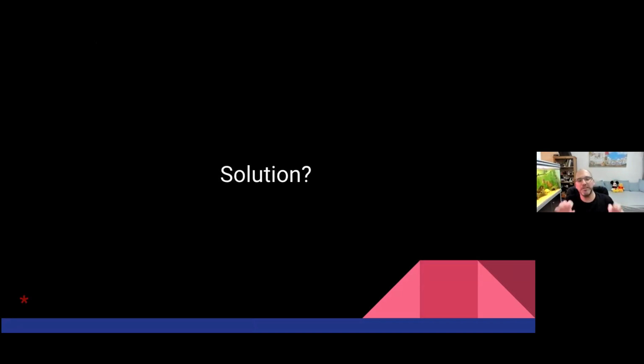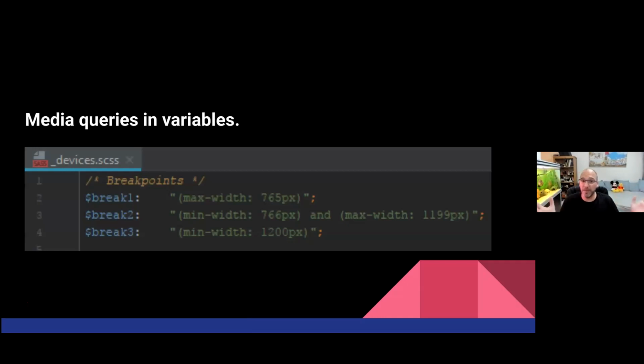How can we solve this specific problem, that we want to change the media rule, but we need a way to change it in an easier way? Because again, we are working with the SASS preprocessor, we can use SASS variables. And now I can put the media rules separately in SASS variables.